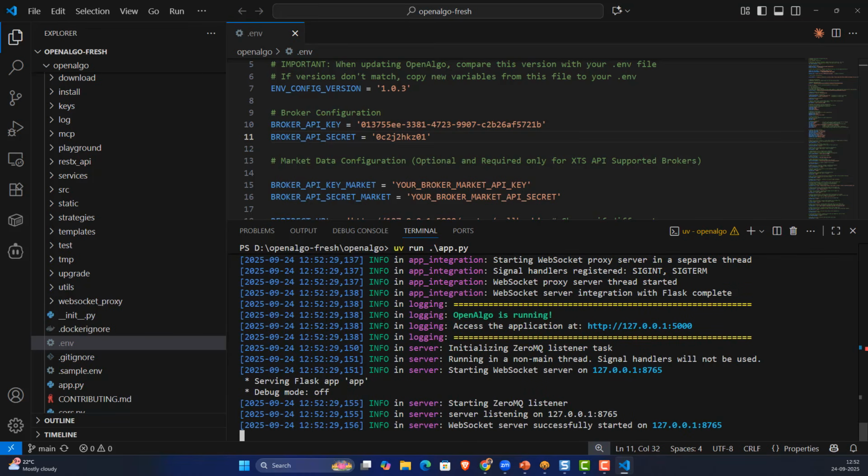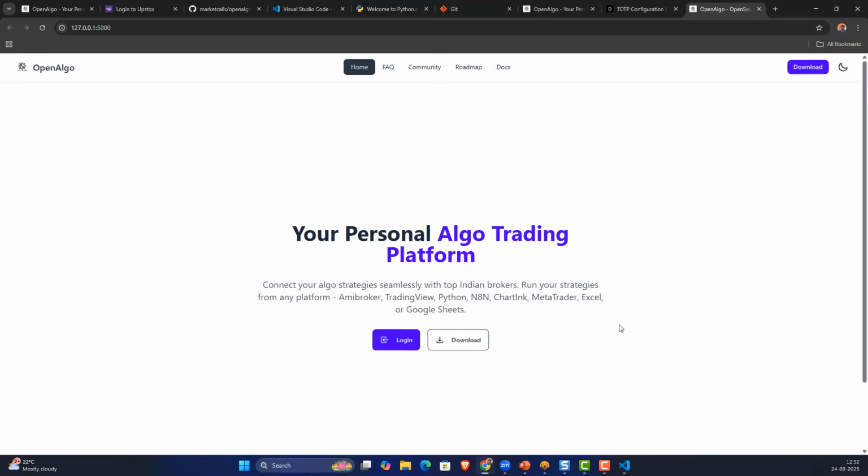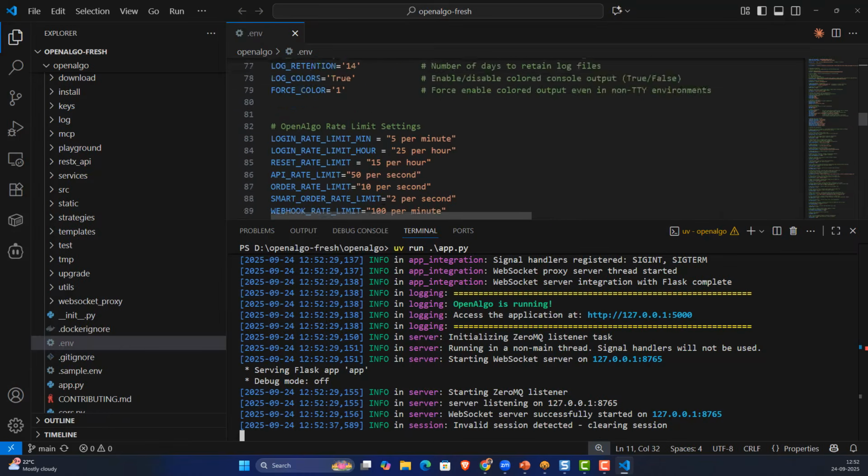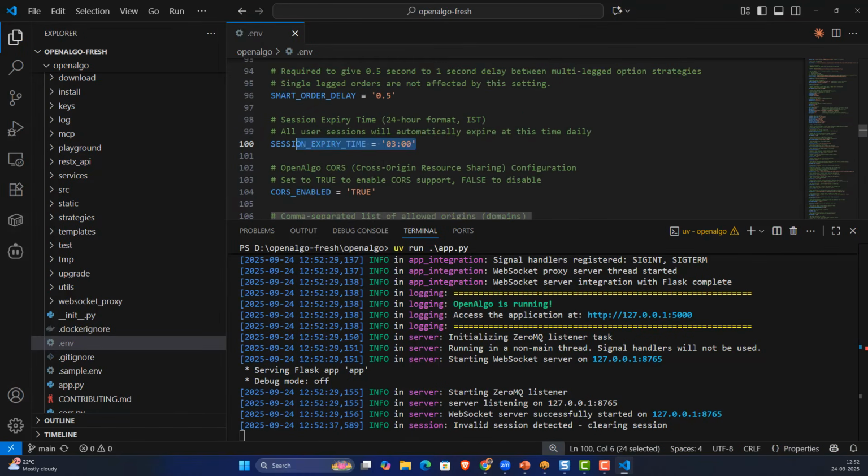And one more important thing is, no matter what, by 3:30, right? So not 3:30, but 3 o'clock. If you could see, there is a timing which has been mentioned over here, 3 o'clock. So all user sessions will be automatically expired by 3 o'clock. That you can see in the .env, which means by 3 o'clock at night, your OpenAlgo will be logged out. So on a daily basis, after 3 o'clock, preferably around market timing, the user is expected to log in on a daily basis, right?